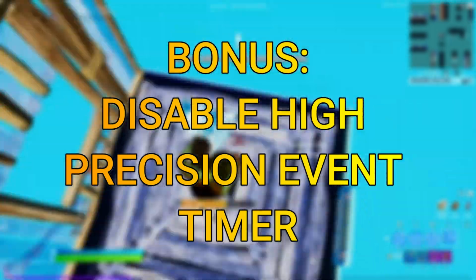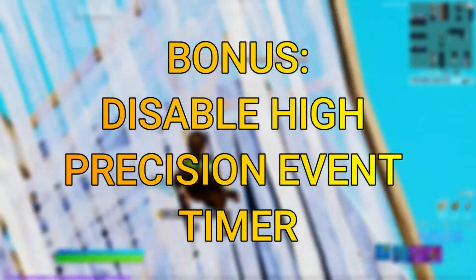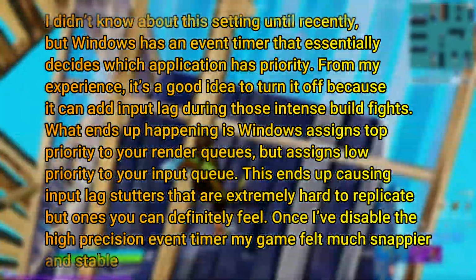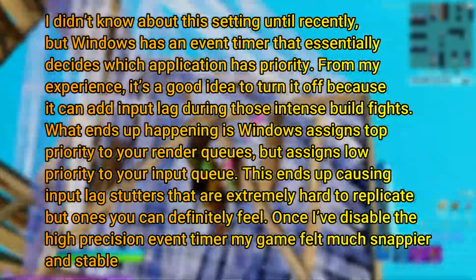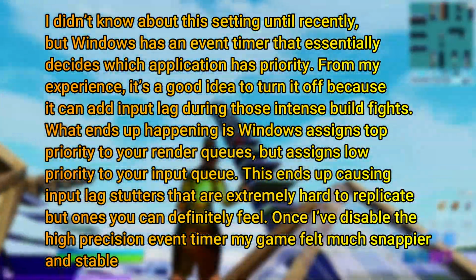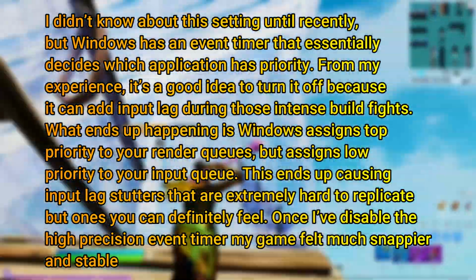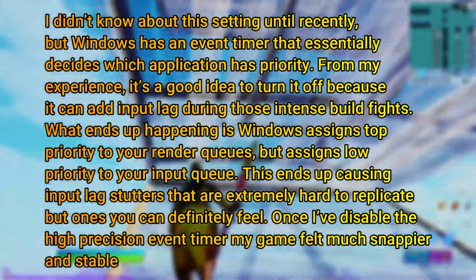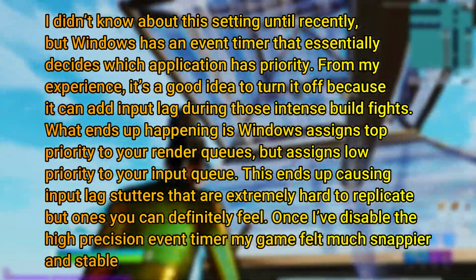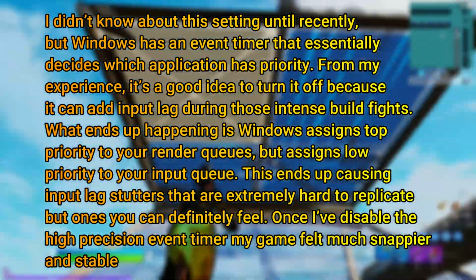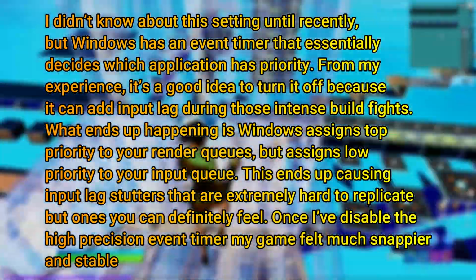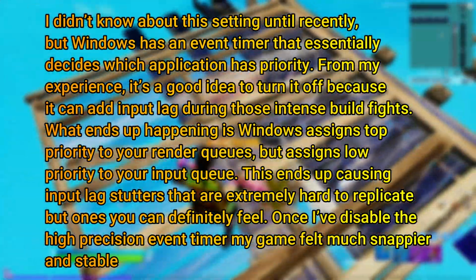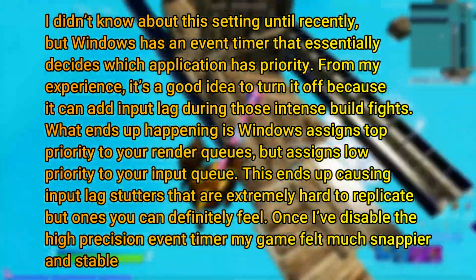Another bonus feature that I am going to provide you with is disabling the high precision event timer. I didn't know about this setting until recently, but Windows has an event timer that essentially decides which application has priority. From my experience, it is a good idea to turn this off because it can add input lag during those intense build fights. What ends up happening is Windows assigns top priority to your render queues, but assigns low priority to your input queue. This ends up causing higher input lag and stutters that are extremely hard to replicate, but ones that you can definitely feel. Once I disabled the high precision event timer, my game felt much snappier and stable.